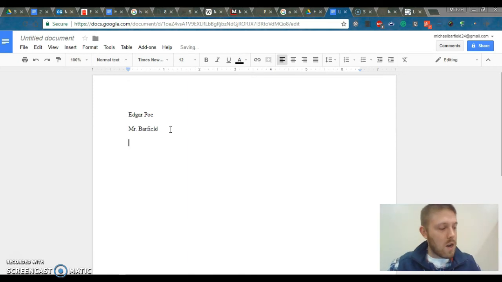On the third line, you do the name of the class or the course. This course is Honors Literature. Enter, and the fourth and last line is the date. Now, this is tricky because there's a lot of different ways that people like to write the date, and there's only one way that you write it in MLA, and it doesn't look like this. It doesn't look like this, or whatever.